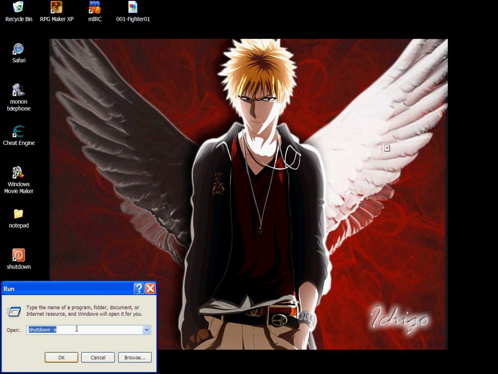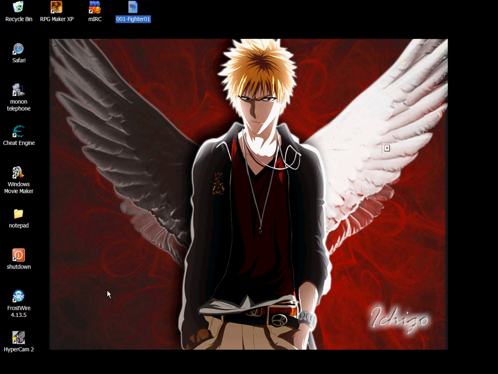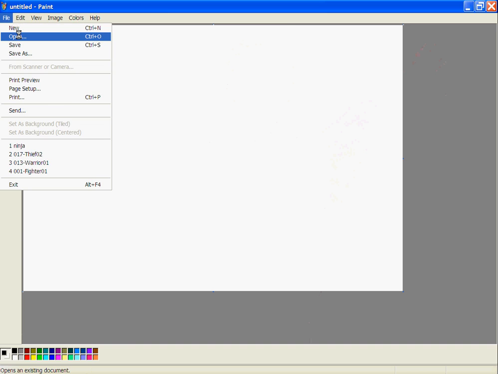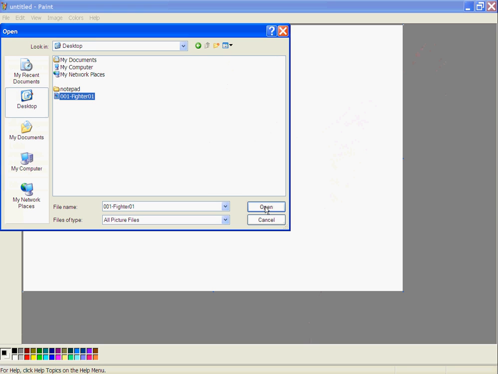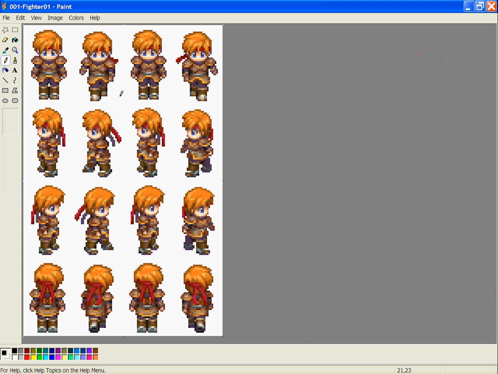Then we're going to go to materials, then characters, and select whatever you want to edit. Let's click Fighter 1. Then you're going to click export. Just put it on your desktop to make things faster. There it is.